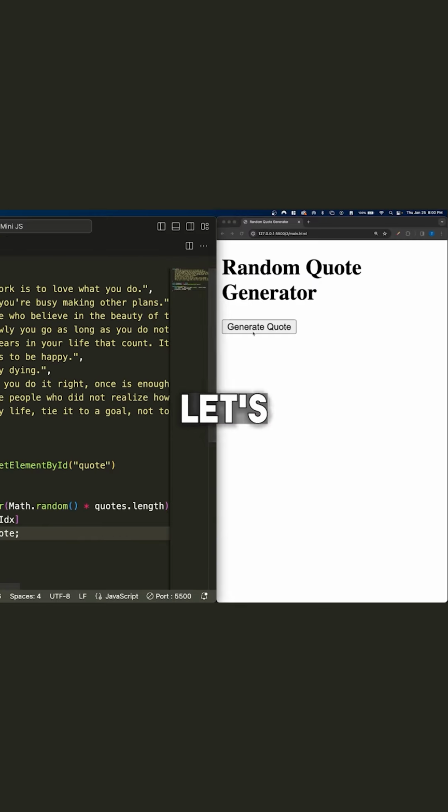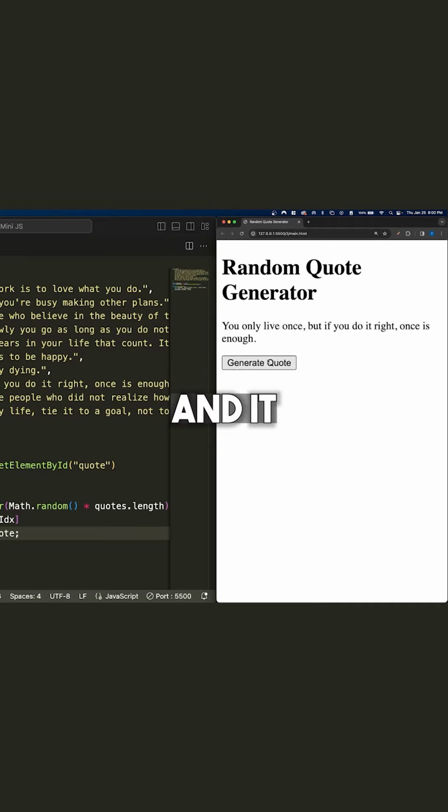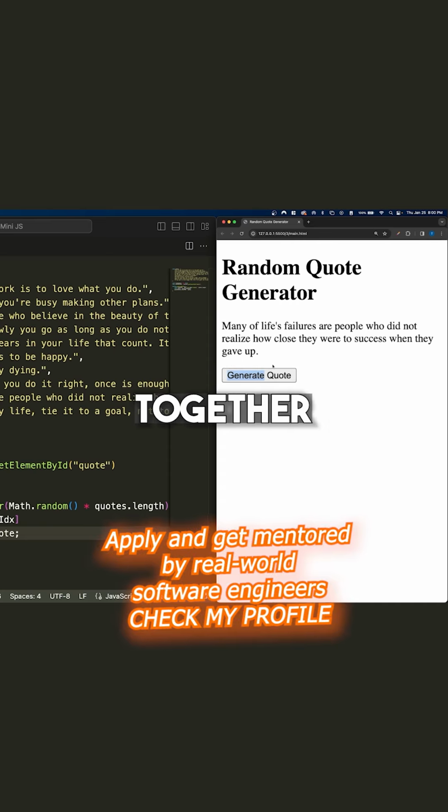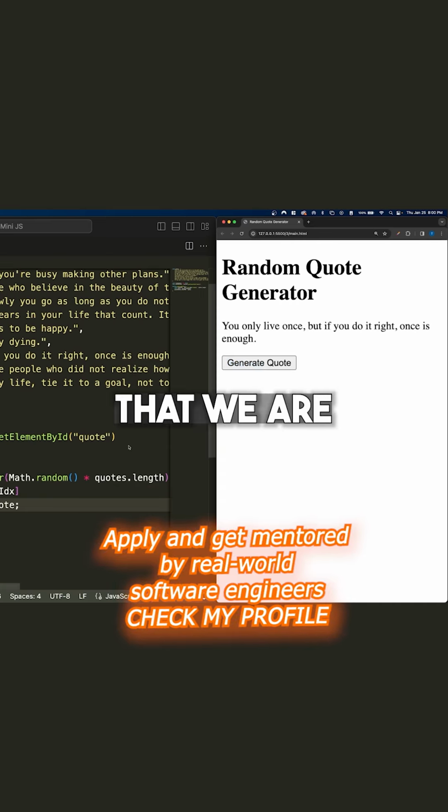Okay, so now let's run this, and it starts giving us random quotes. However, you'll see that sometimes we'll get the same quotes pretty close together because we don't have that other component that we're gonna implement now.